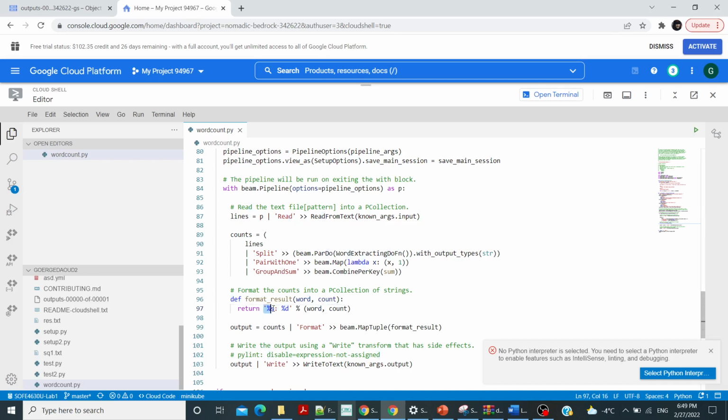Percentage s will be replaced with the value of the word, and percentage d will be replaced with count, s for string, and d for integer or decimal. So this will be a string here. When you are applying this job to the sum, this sum will be converted into a string, and then you take this output and apply it to a new step, which writes to text.